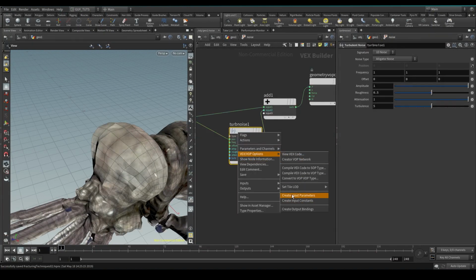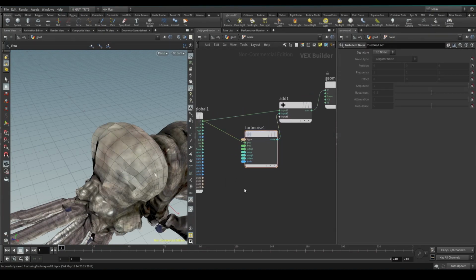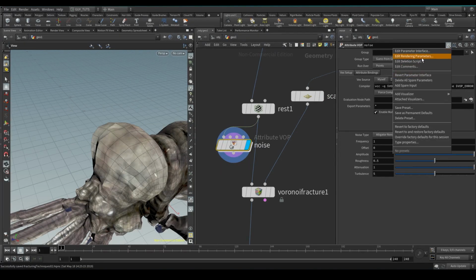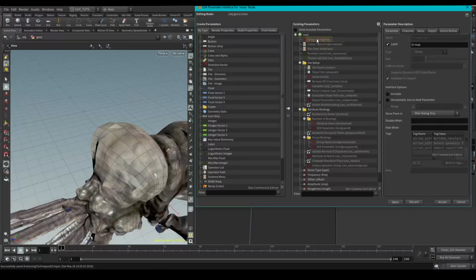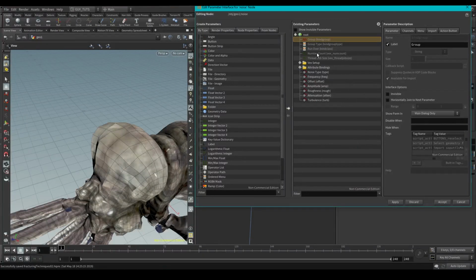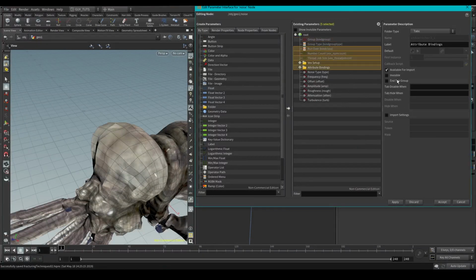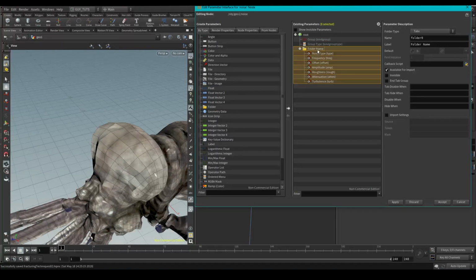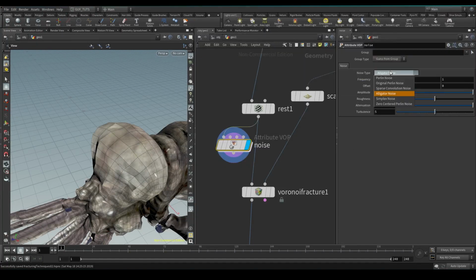Just want to promote these parameters, so create input parameters, so that up top here, when we select, we've got a whole bunch of noises here. For ease's sake, I just want to clean this up a bit, so I'm going to hide all those things, make them all invisible, and then I'm going to make a new folder and call this noise. Accept. And now you've got a nice little noise drop down here.